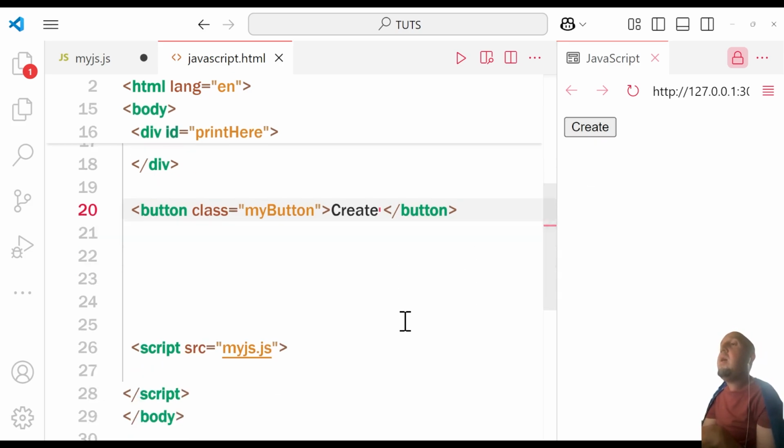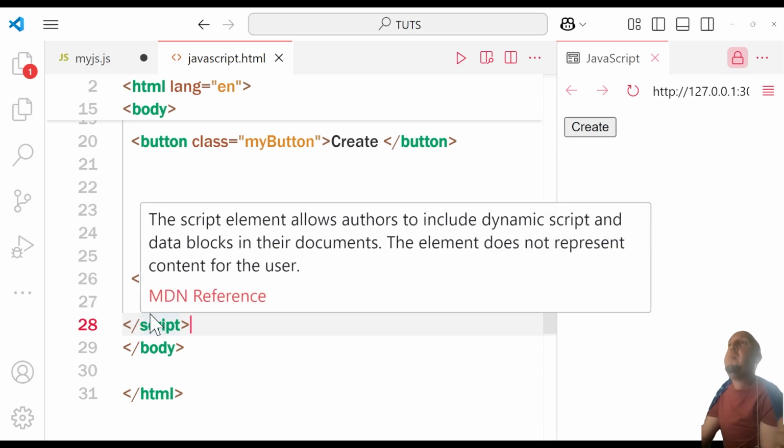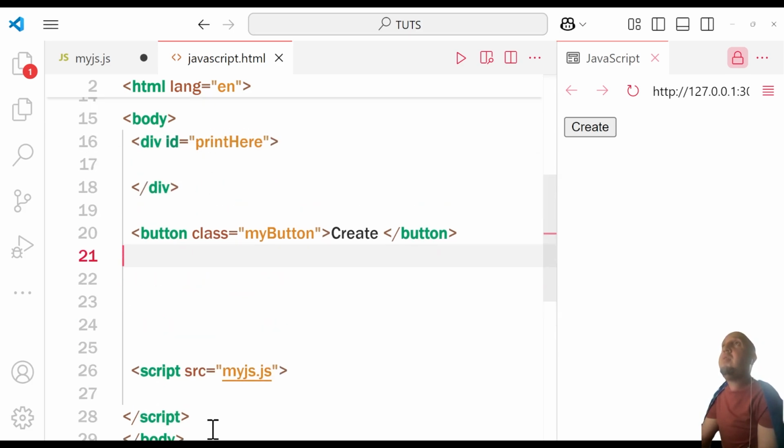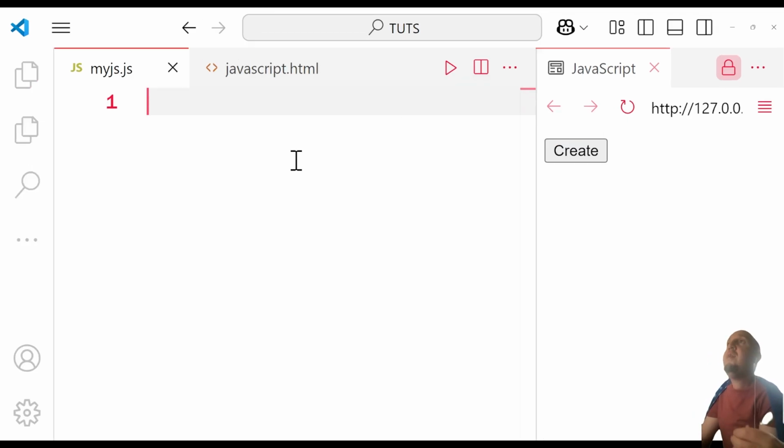All right. And right here at the very end, I have the source for my JavaScript file. So if you don't know how to link your JavaScript and stuff like that, watch my previous video. Anyways, let's go to the JavaScript file. So inside of the JavaScript file, you see I have nothing in there. So I have no program.